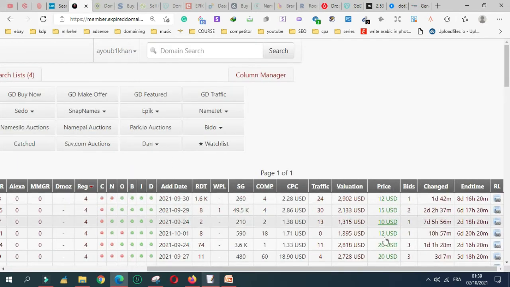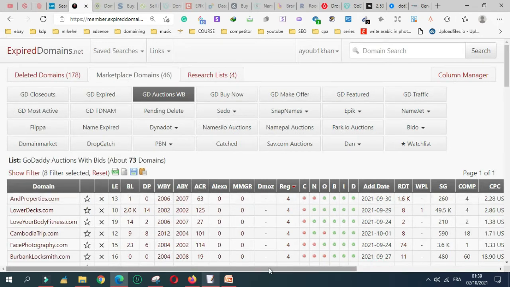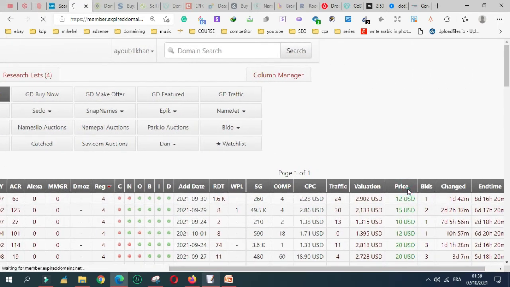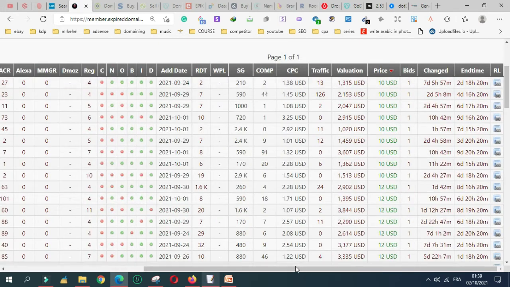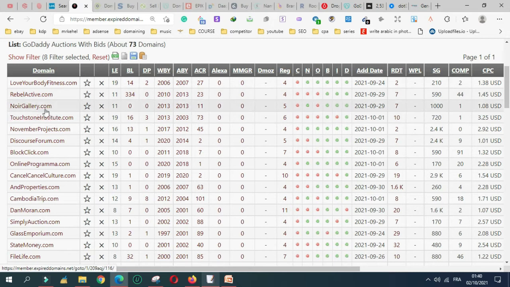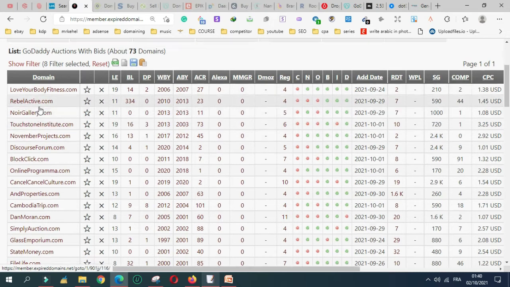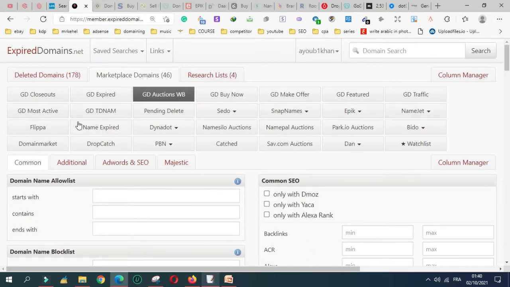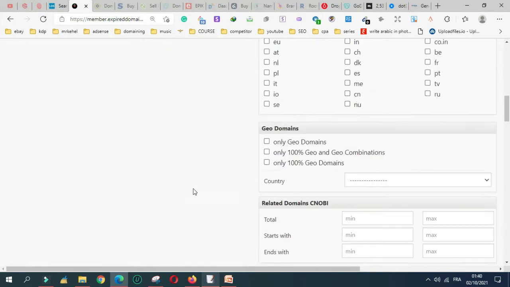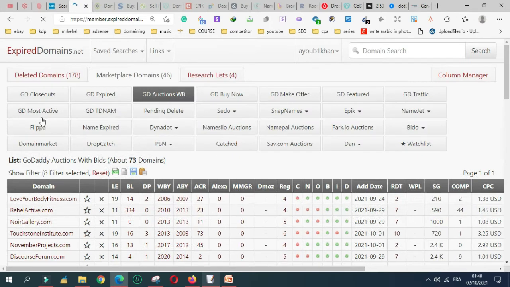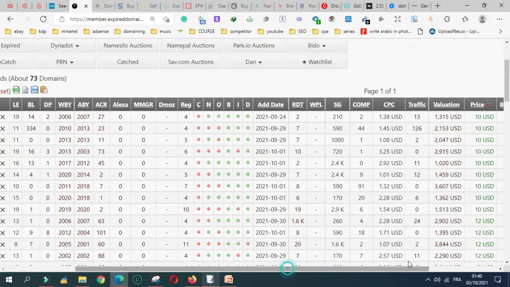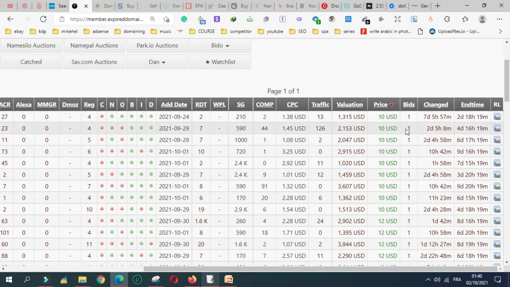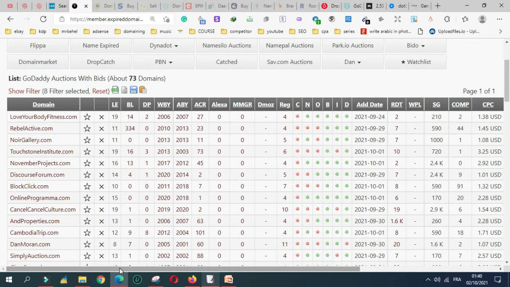As you can see, here are the prices. So to get some domains, you will go here to Prices and click here. As you can see, this one is for $10, but it's a very long domain. Rebel Active, Nor Gallery. As you can see here, we still have the filter that we already made on pending delete. If you find some good domains with four extensions registered with a good price just like this, it's a real gold nugget. But you will get only some bids. You will bid on a marketplace, and I will show you how.